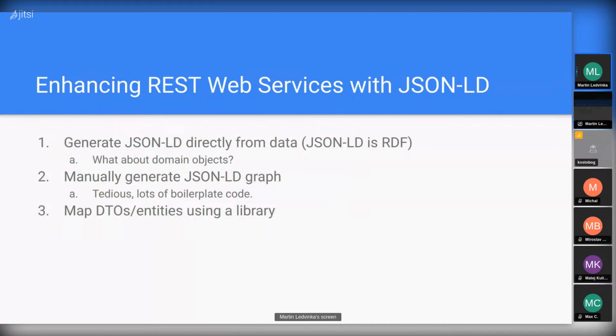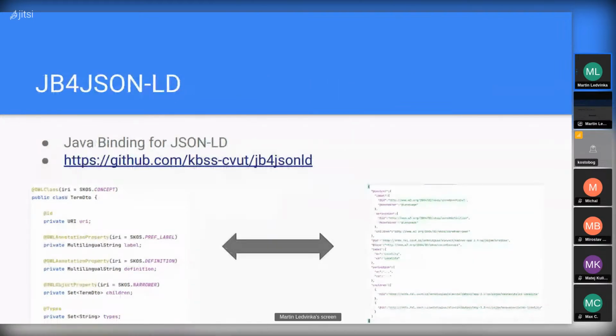And one such library, what a surprise, is JB4JSON-LD, or Java Binding for JSON-LD, which basically allows you to have a regular POJO with some annotations, and the library will then produce the JSON-LD and also allow you to do it the other way around. So you get some JSON-LD, and it will deserialize it into a Java object based on the annotations that it finds in the class.